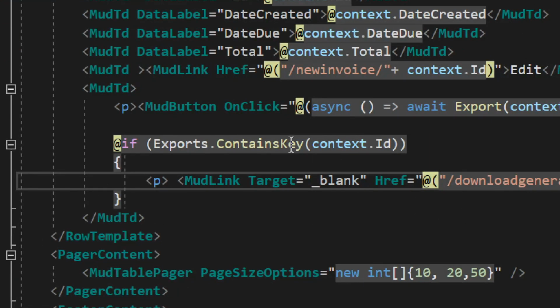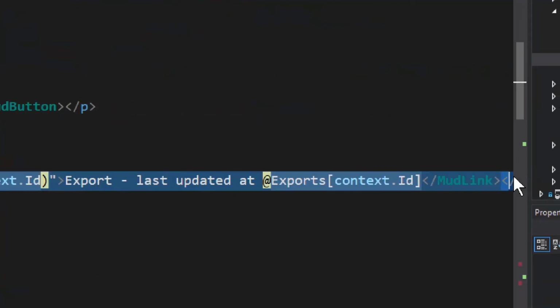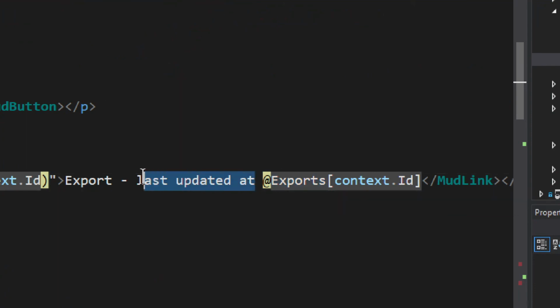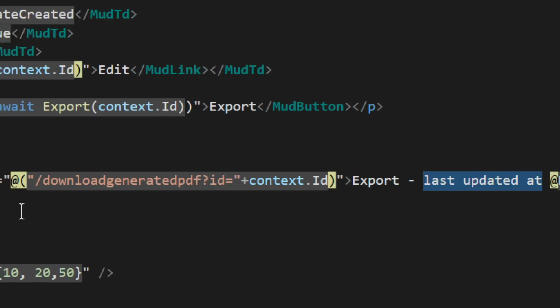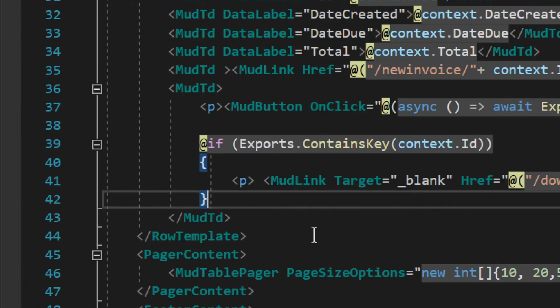However, if it was indeed inserted, it will be in that dictionary and it will contain that key, therefore it will display the link, and then we will also just take from the exports the value, key value, right, dictionary, the value is the date time, last updated at. So kind of a relatively simple arrangement, but a bit tricky to arrange. But again, as you can see, the code is relatively clean. There's not much stuff going on in it.